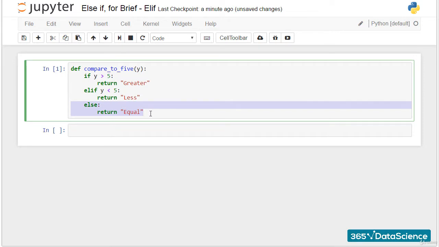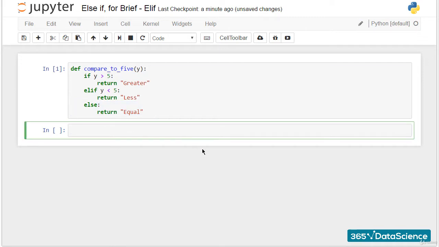Let's confirm we wrote the code correctly. We can print out the compare to 5 function with a value of y equal to 10 in the following way. Then, we'll expect to see a statement that says greater because 10 is greater than 5. Correct?